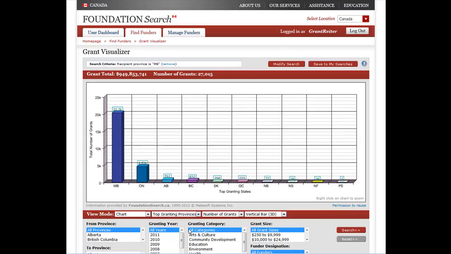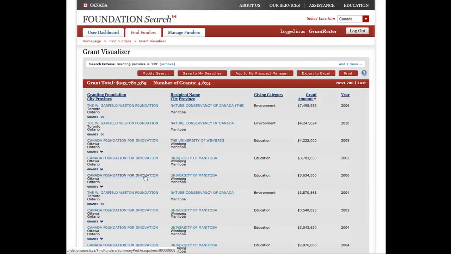Note that the chart is also interactive, just as the map is. You can click on any of these chart items to get a detailed listing of the grants. For instance, clicking on Ontario in this chart will show me a list of the grants that were by foundations in Ontario to organizations in Manitoba. The grants will be listed in descending order from the largest grant down to the smallest. We include grants of $250 and larger in our granting analyses.